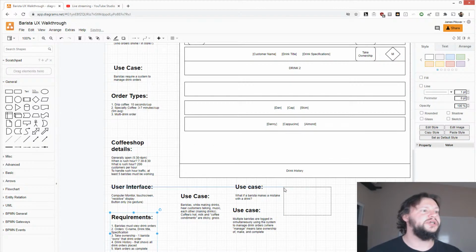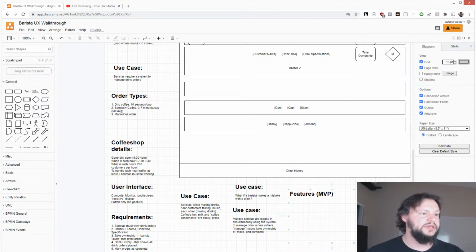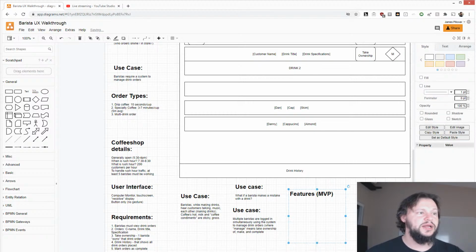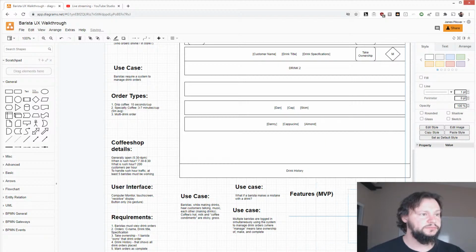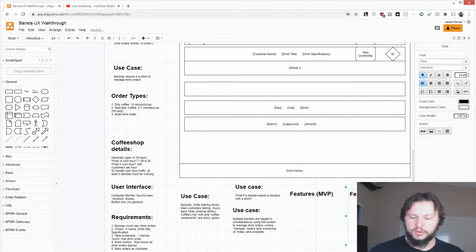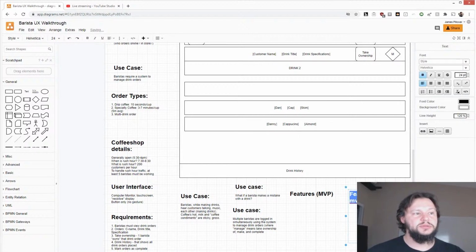And if that's the case, we'll add in, let's say now's a good time to include a list of features. So let's say features, and we'll go MVP, and then separately we'll have a list of features that is not MVP. So we'll go like this. Non-MVP. And so we know from that we've got one non-MVP feature already, which is edit drink orders.